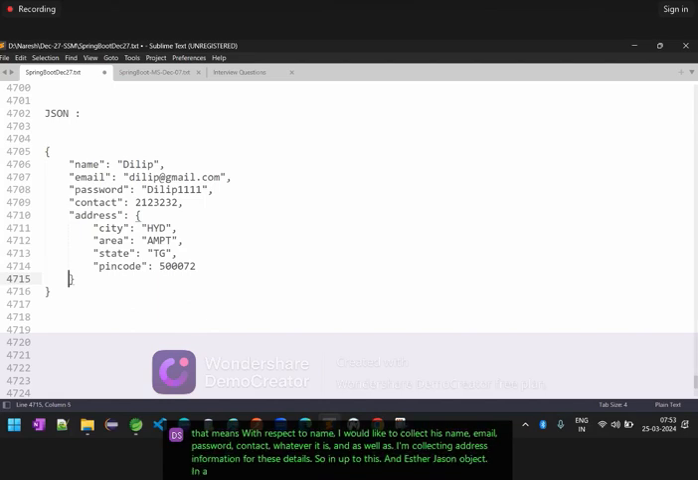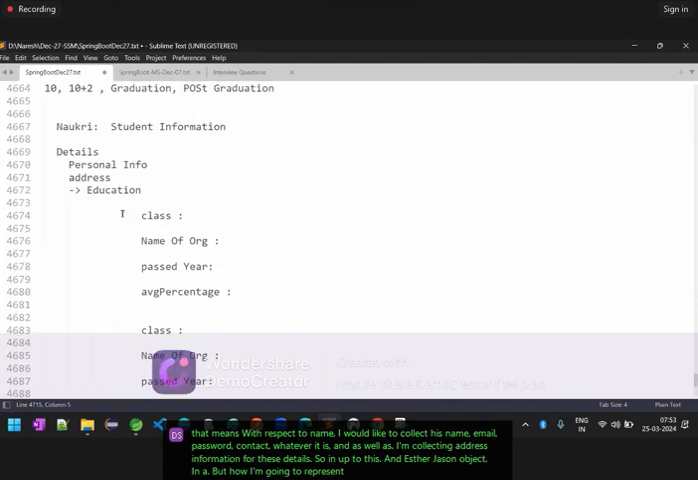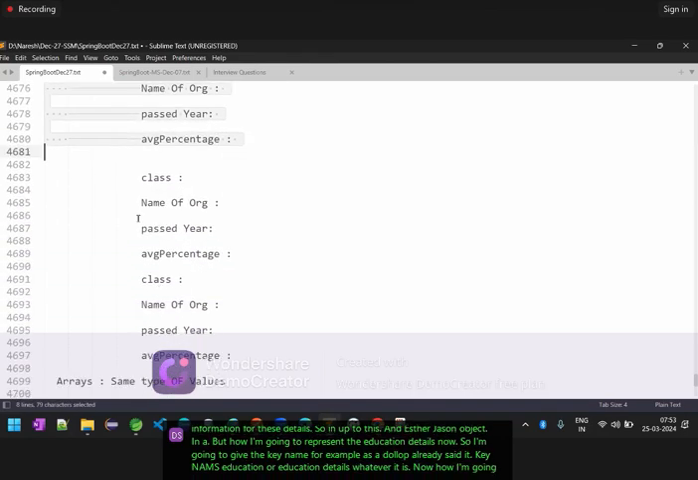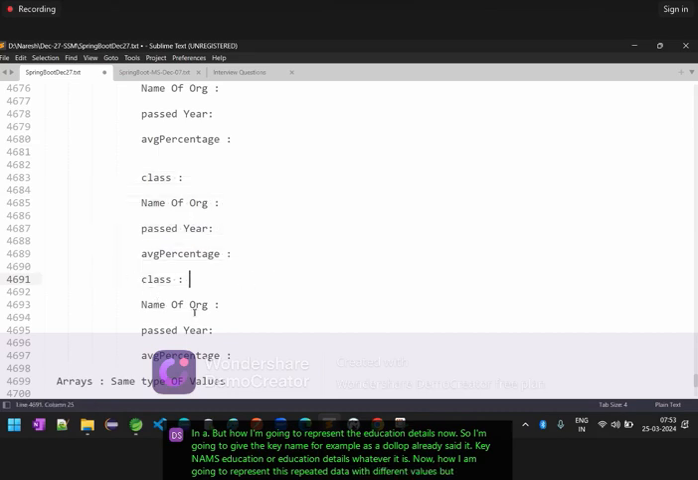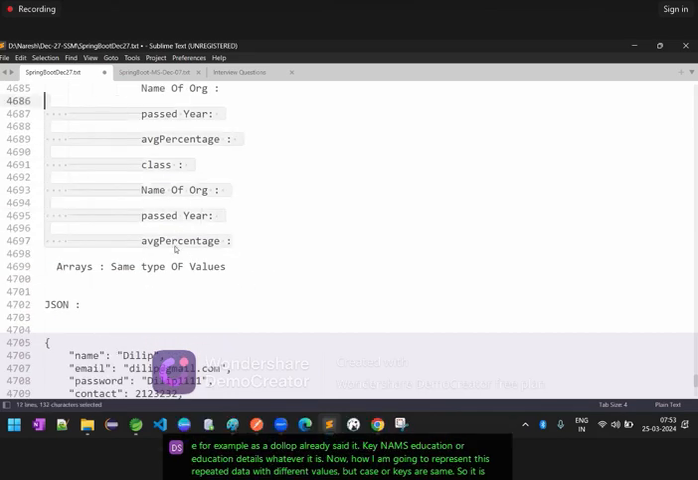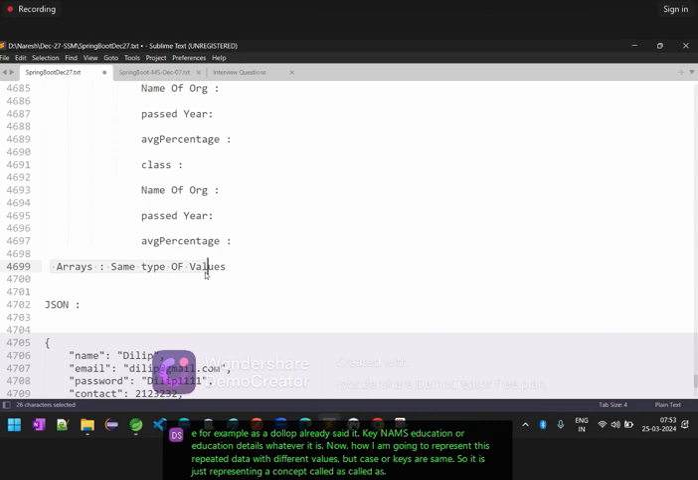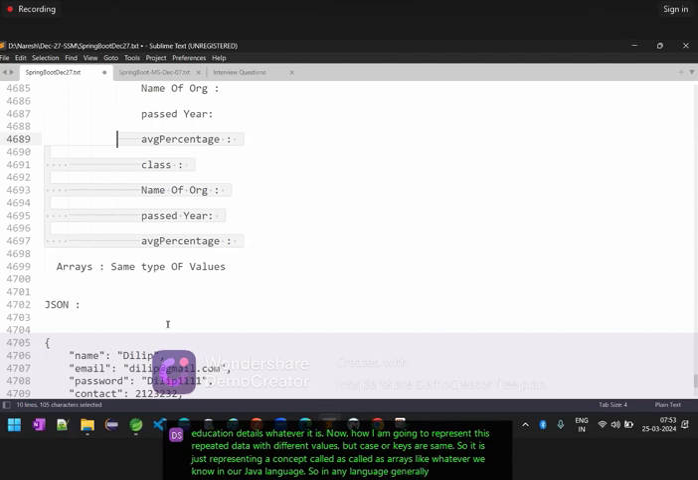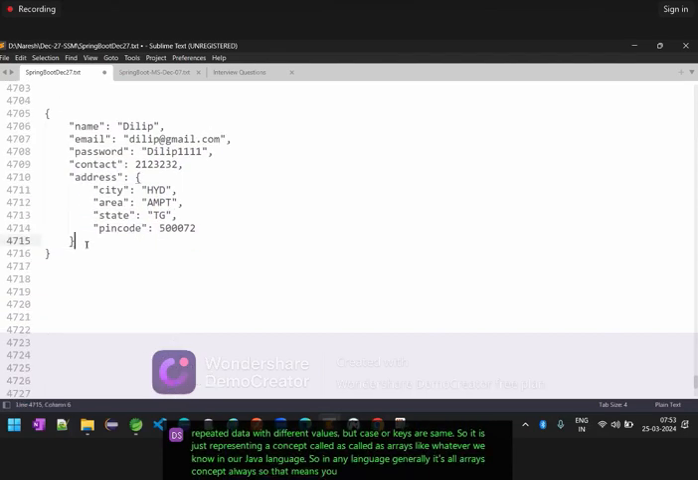object. But how am I going to represent the education details now? I'm going to give a key name. For example, as a developer, I decided my key name as education or education details, whatever it is. Now, how am I going to represent this repeated data with different values but the same keys? It is represented by a concept called arrays, like whatever we know in Java also. In any language, generally it's always the arrays concept. So in JSON also, I have to represent that same functionality from a JSON array point of view. How am I going to represent JSON arrays? Here it is.